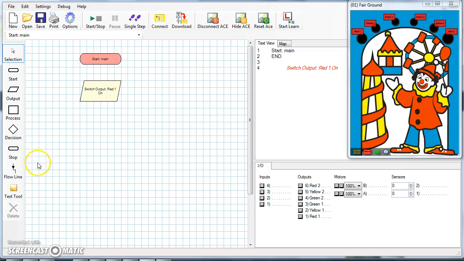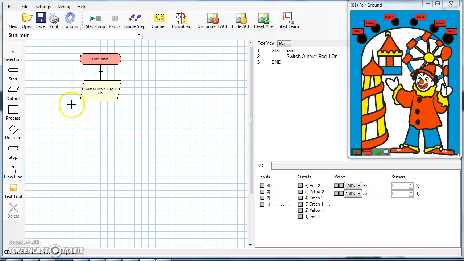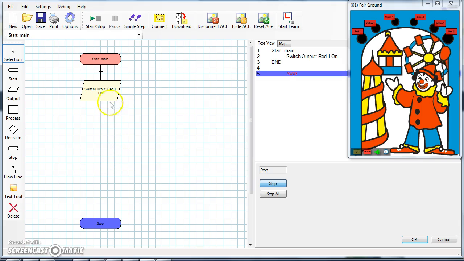Now there's no connection between the two yet. To connect those, because this is a flowchart to show how things move, you click in there and you click in there, and the two are connected. All flowcharts must have a stop, so we'll put a stop down the bottom here. Now, we've switched the light on.